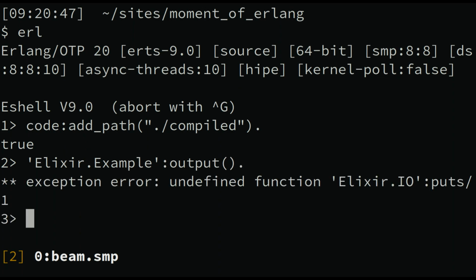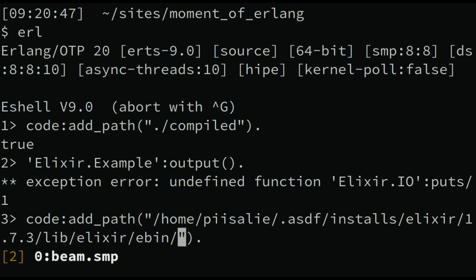And it works. Well, it doesn't quite work. This is because we have not included the Elixir standard library in our running system yet. This is pretty easy though. We can do it in much the same way as we added our compiled directory before. This is where the compiled Beam files are for my Elixir install. Yours may be in a different place.